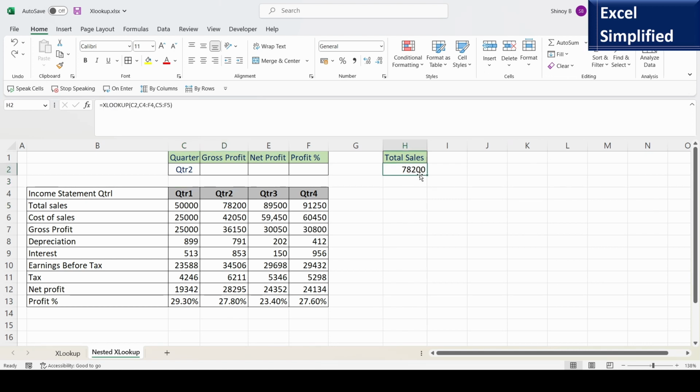As I told earlier, XLOOKUP is capable of returning values from multiple columns or multiple rows. Here we have printed only the total sales. That is only one row. Suppose I want to return cost of sales, gross profit, depreciation, all these values. I have to modify this formula.